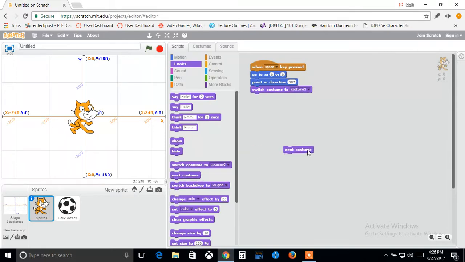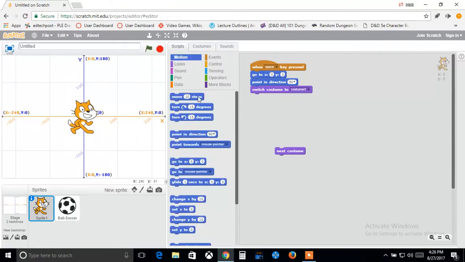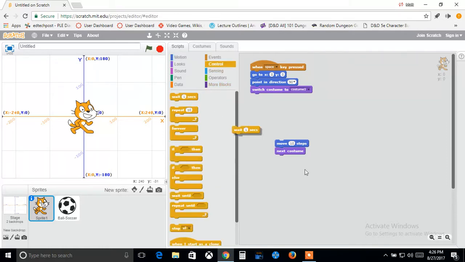I can also hit next costume. This is good because that causes you to be able to switch back and forth. Every time you click it, it's going to go to the next one. So you can do something like move 10 steps, go to the next costume, wait, you probably don't want to wait a second, wait 0.4, and then just kind of repeat that forever, and then that gives you a walking motion.